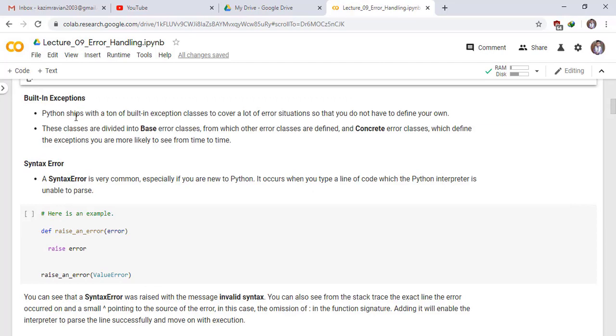Built-in exceptions. Python ships with a ton of built-in exception classes to cover a lot of error situations so that you don't have to define your own. These classes are divided into base error classes from which other classes are defined, and concrete error classes which define the exceptions you are more likely to see from time to time.